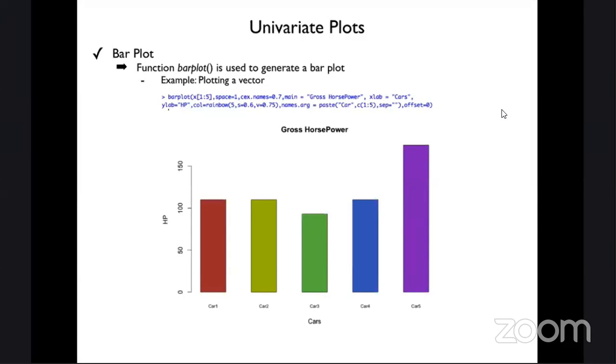Here we have main. Main is the title which has to be given. Can you see here, the main has been given as gross horsepower, so automatically the title becomes gross horsepower. And you can find xlab. Lab is nothing but your label. In the x-axis we have car, and in the y-axis we have HP. And rainbow colors have been given. Five colors are used because we have five bars. Based on that, your colors vary.